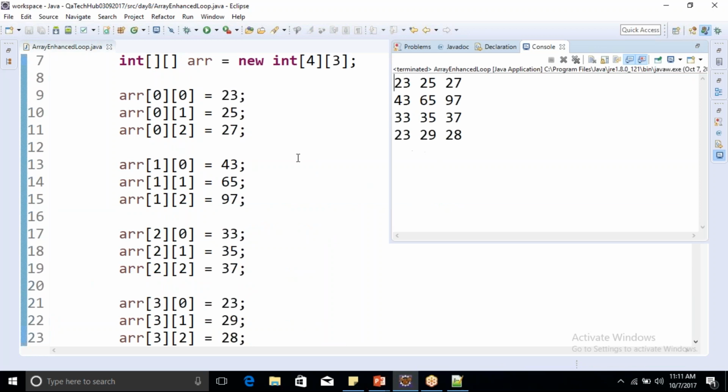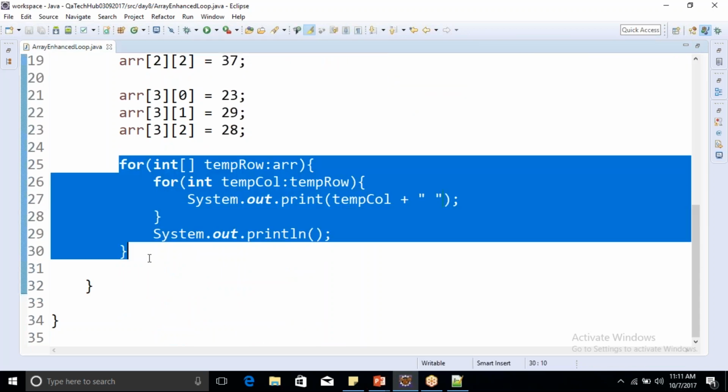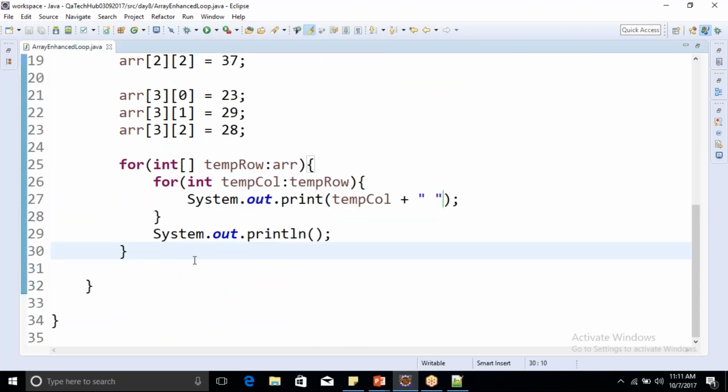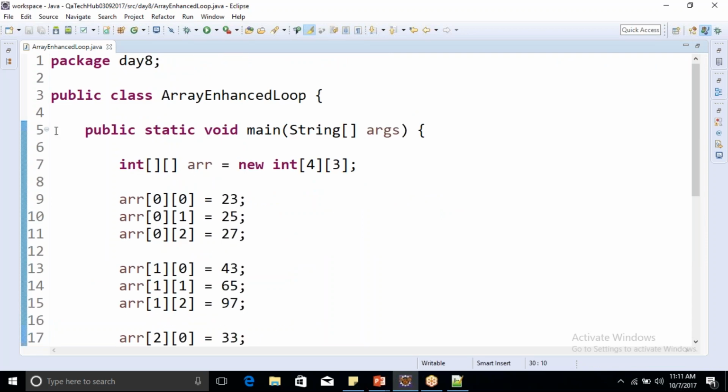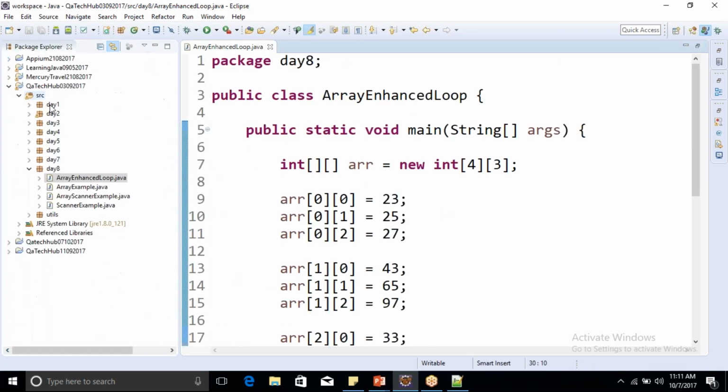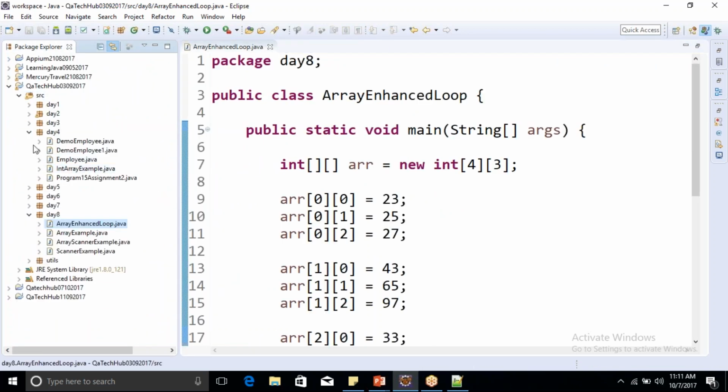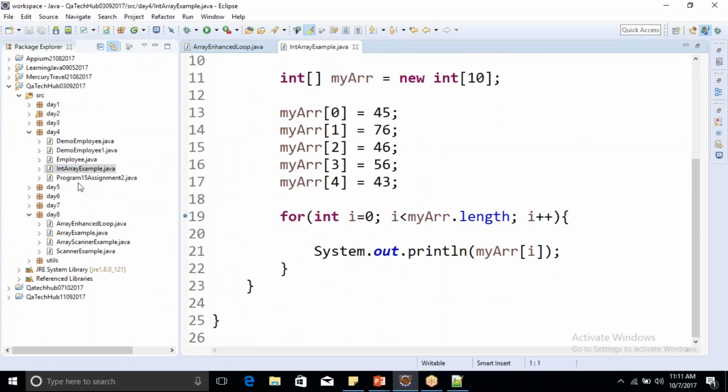So let's look at this for loop, this enhanced for loop. See what I'm doing here. Let me also show you when we studied the normal for loop. Int array example maybe here.